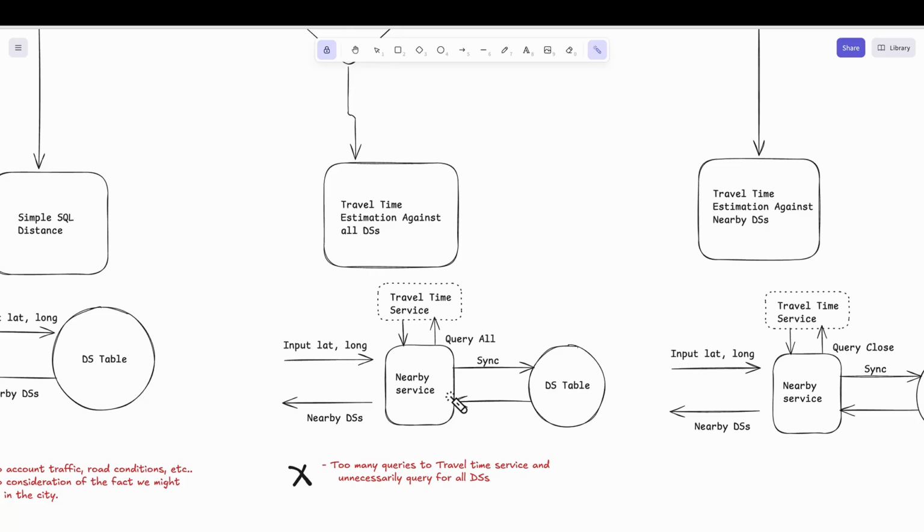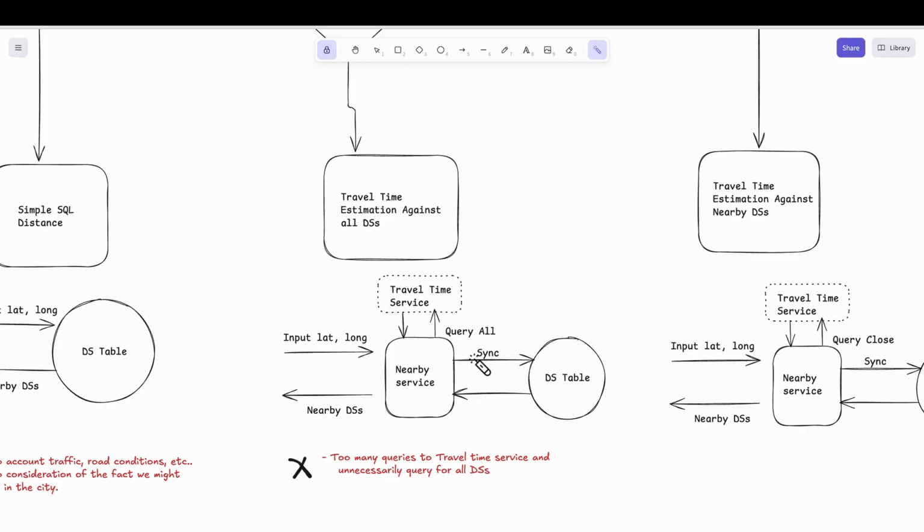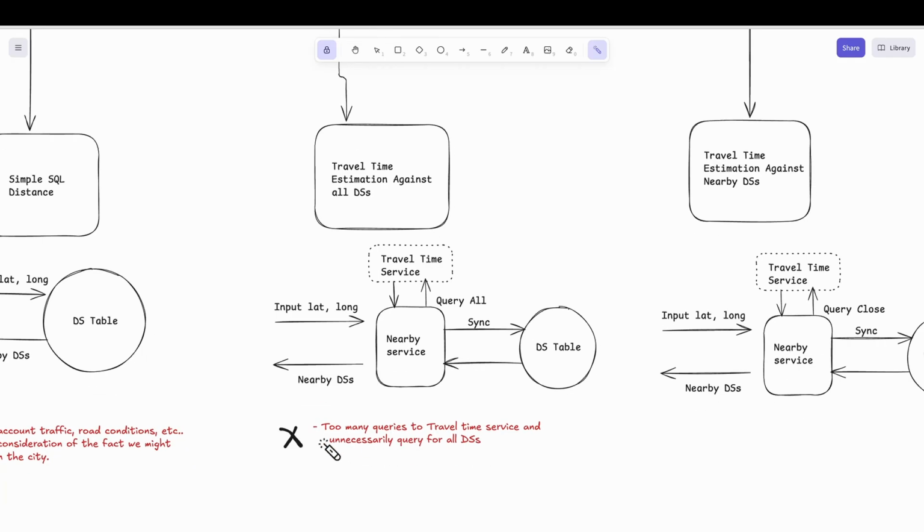So this is how it's going to look. In the flow, we keep periodically syncing dark stores to the memory of the nearby service, and then the travel time service is going to leverage that and also take the input and calculate based on the logic that we'll have in the travel time service. Assume that's a black box for now. The disadvantage of this is that we make too many unnecessary queries to the travel time service for all our dark stores. We don't want to do that for all dark stores.